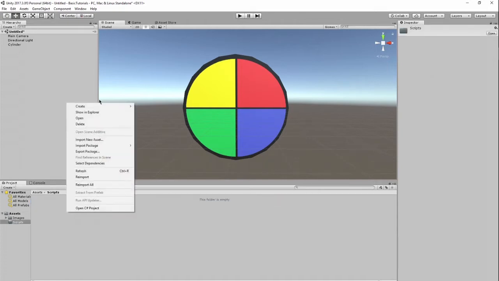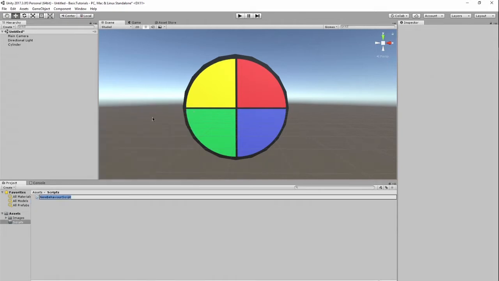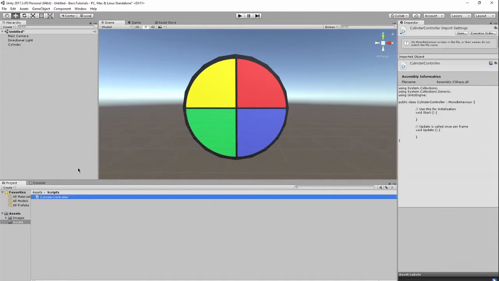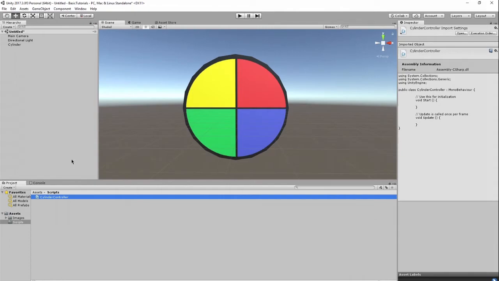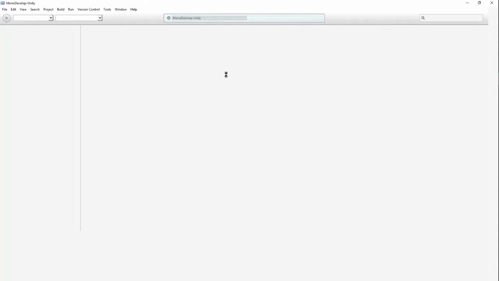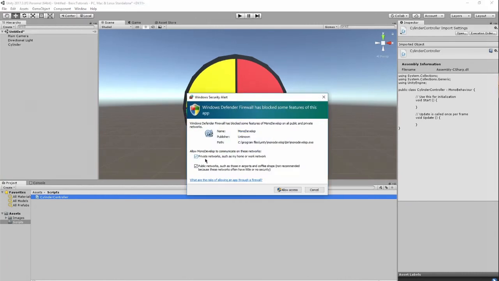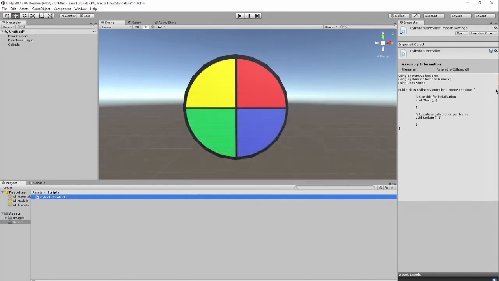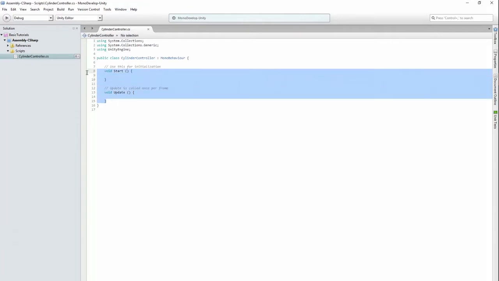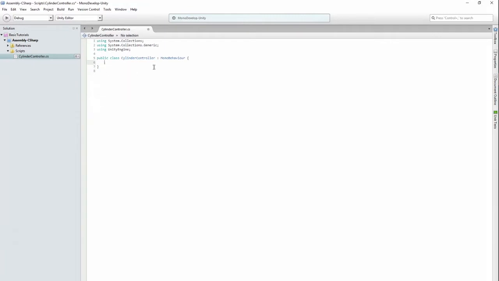So let's create a script, and we're going to call it cylinder controller. And let's open this bad boy up. And Visual Studio Code should load for me. Oh, MonoDevelop. That's why I hate fresh installations. Let's see. Yeah, whatever, allow. Alright. So we'll use MonoDevelop for now.